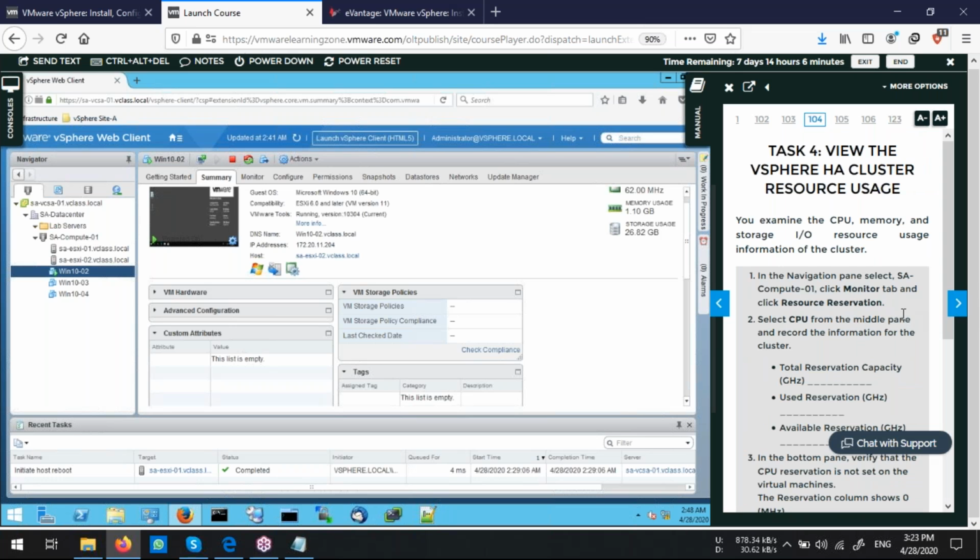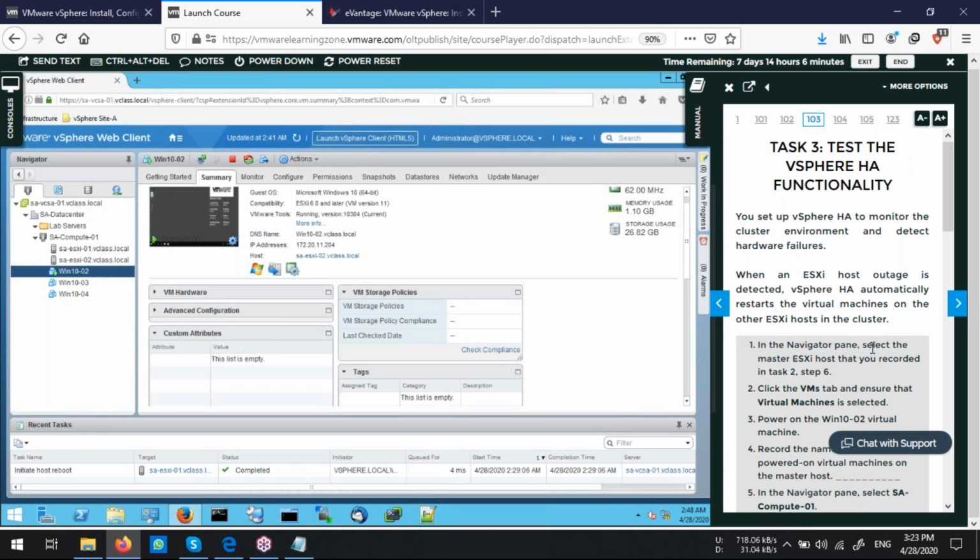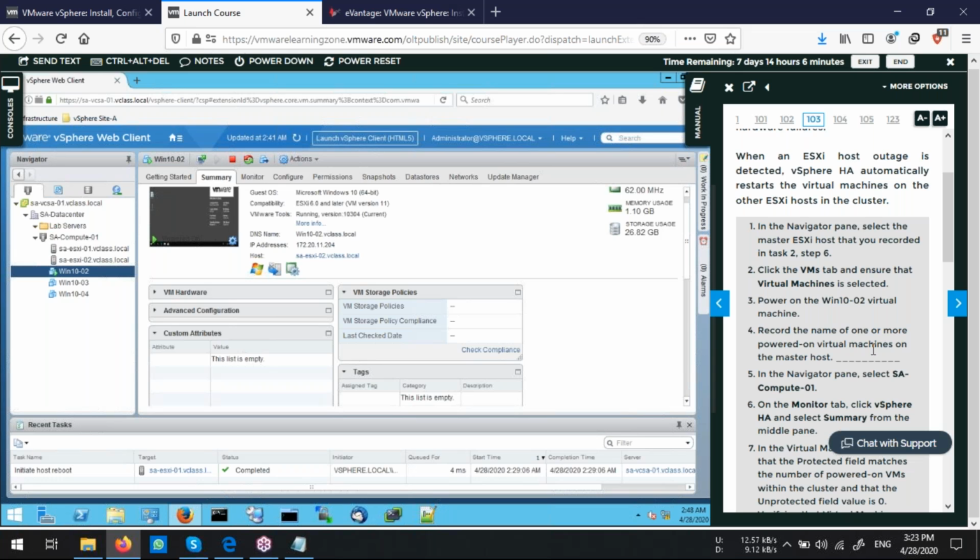Talking about page 103, it says right click the master ESXi host. That means the ESXi host one. So basically, is your Windows 2 powered on or powered off? It's powered on. On which host? It's powered on host one. Okay, so now reboot your host one.